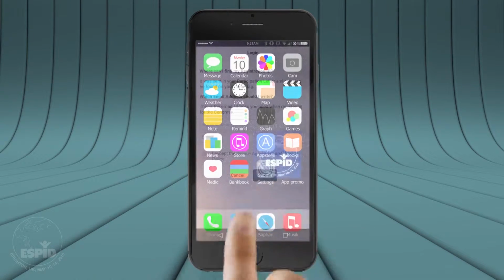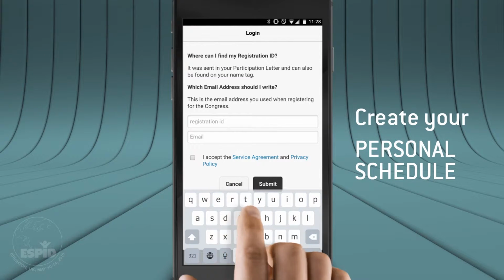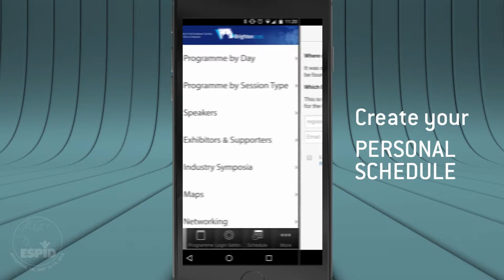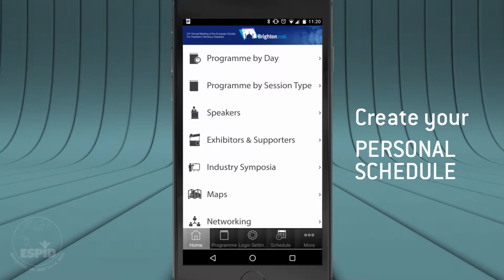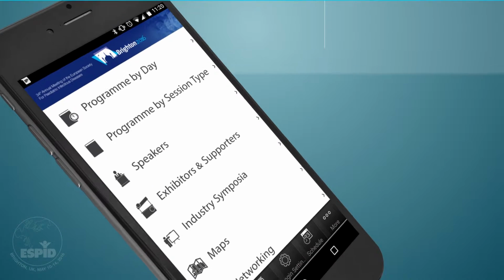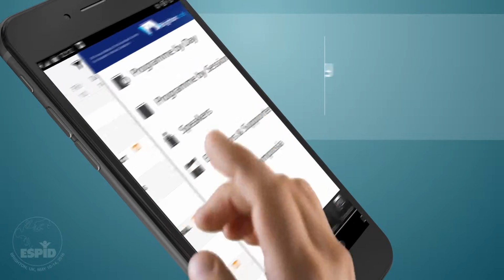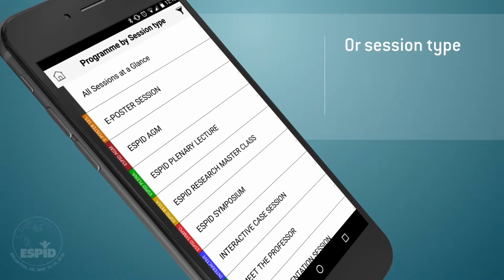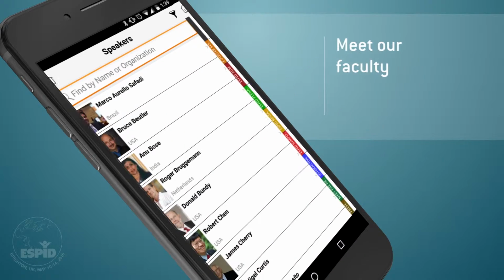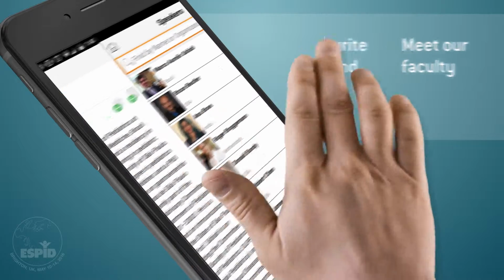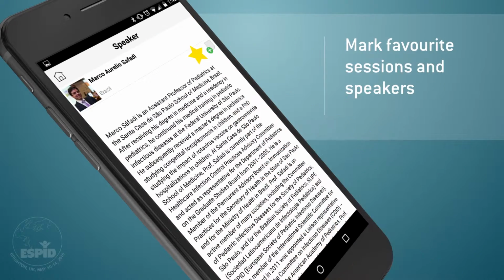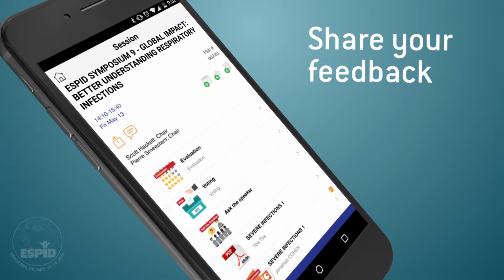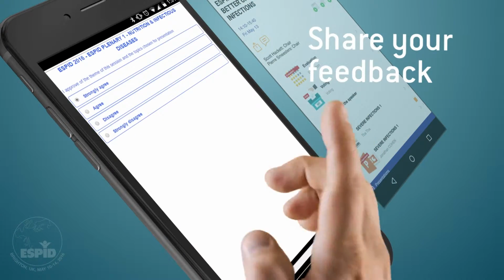Log into the app to create and save your personal schedule. View the program by calendar day or session type. Meet our faculty. Mark your favourite sessions, speakers and posters. Evaluate our sessions and speakers.